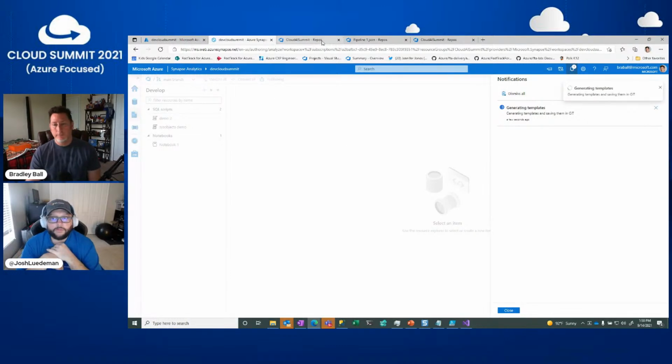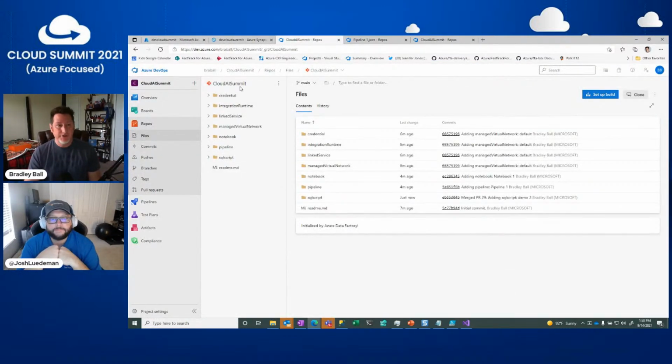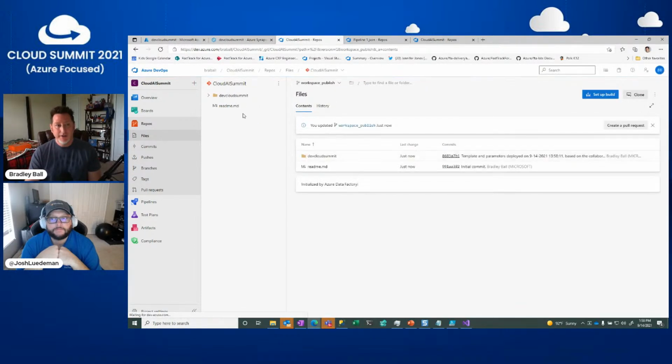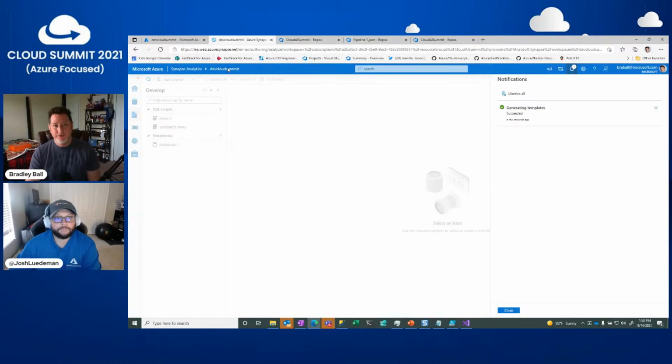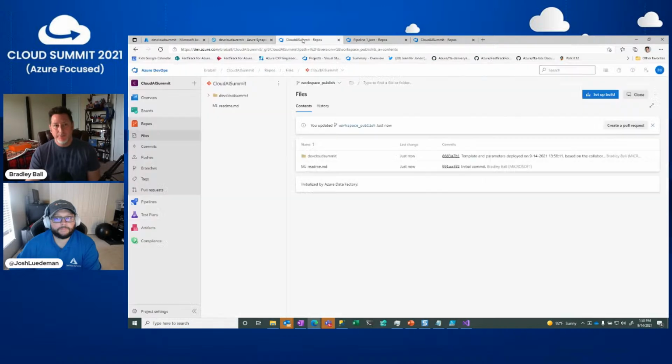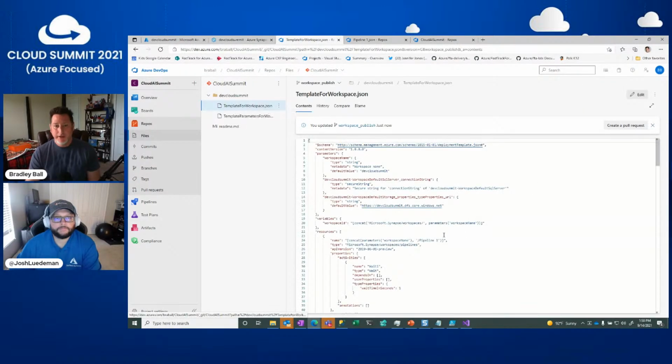So for this publishing, Brad, is this publishing to the repo right now, or are we publishing to the service in Azure? We are publishing to the repo, but specifically, we're publishing to the workspace publish. You'll notice there's only one folder under here, Dev Cloud Summit. And where did that name come from? It came from specifically the namespace. This information right here is that JSON information. There's a template and also parameters, but everything is actually contained in here.